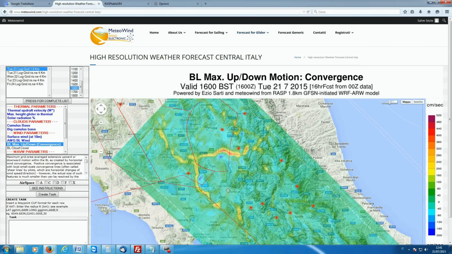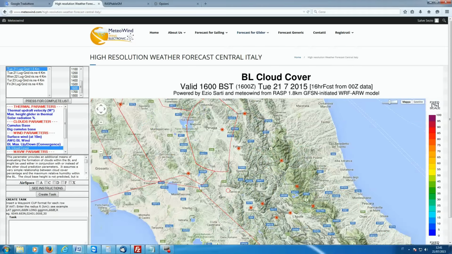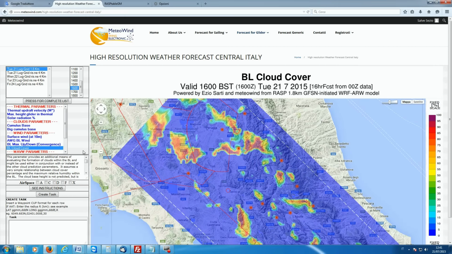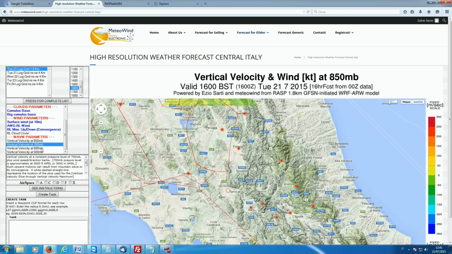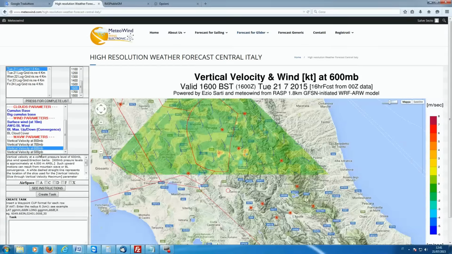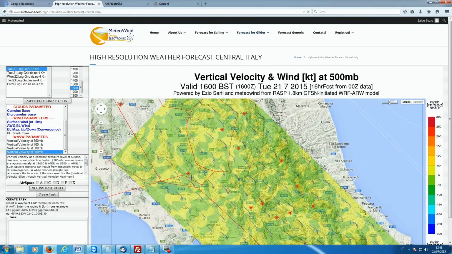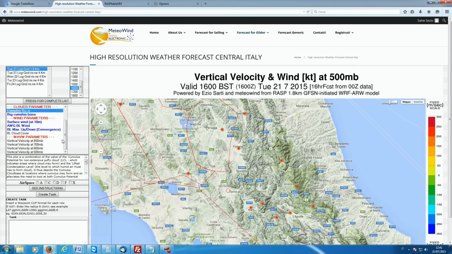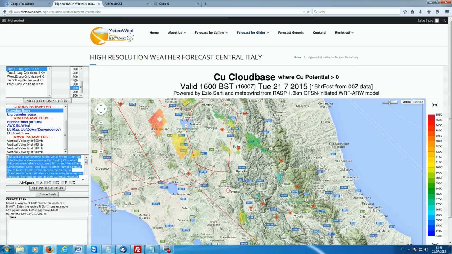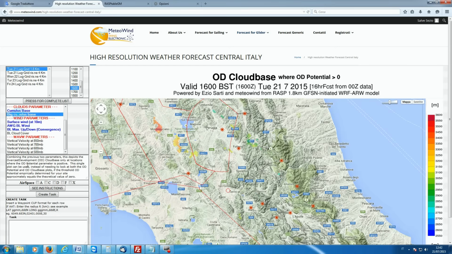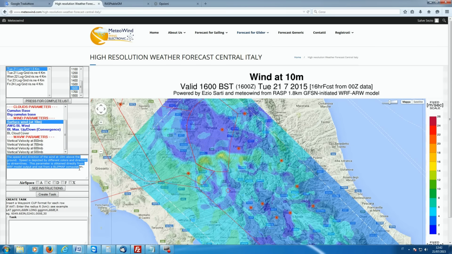Clouds coverage in percentage, waves at 850, 700, 600, 500 millibar. Just below, please find a text box where you can read the explanations on the weather parameters that you are looking for.